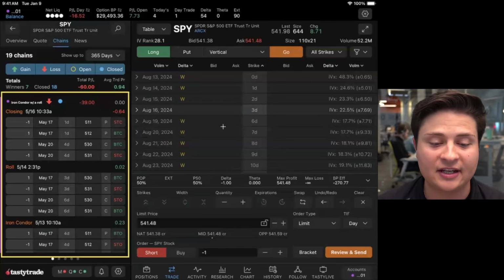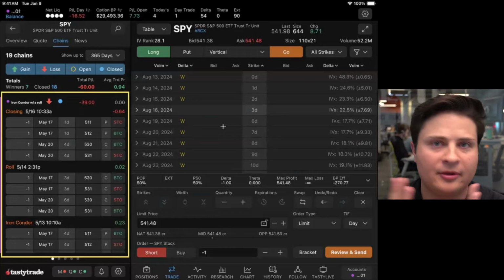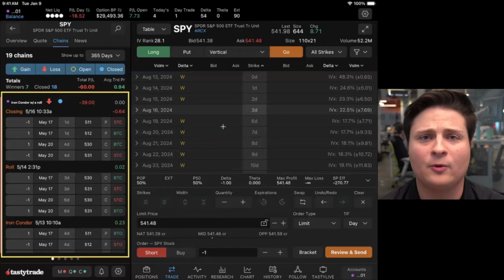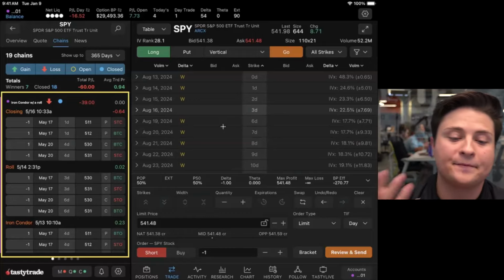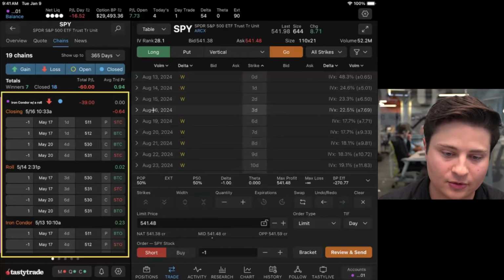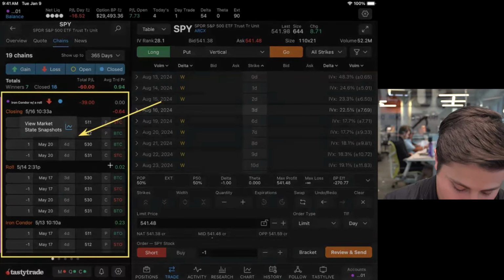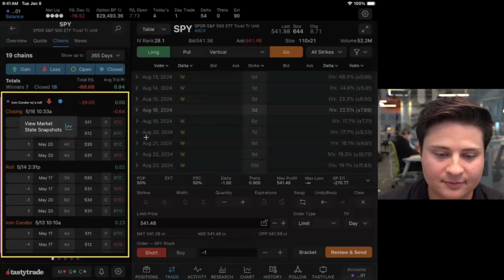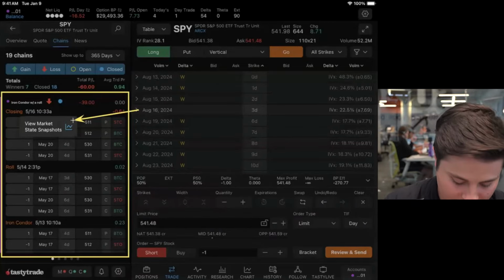Now, another neat thing that you could do here from the order chains, if you're reviewing some trades and you're like, man, why'd I end up rolling that? You want to see what the underlying price was looking like when you decided to roll that position. What you can do is a long press. So anywhere in this area, place your finger down, do a long press, and you'll get this box that comes up. It says view market state snapshots. So let's go ahead and tap on that.